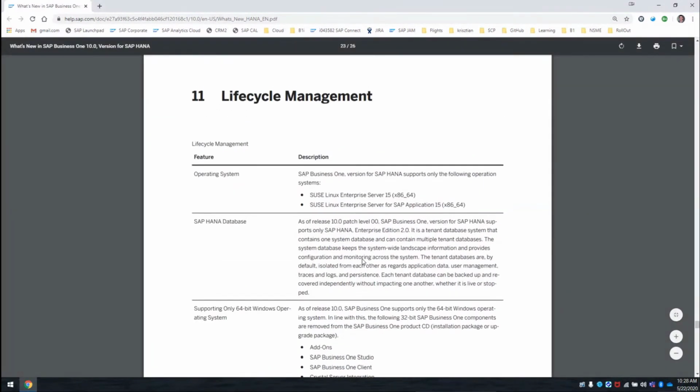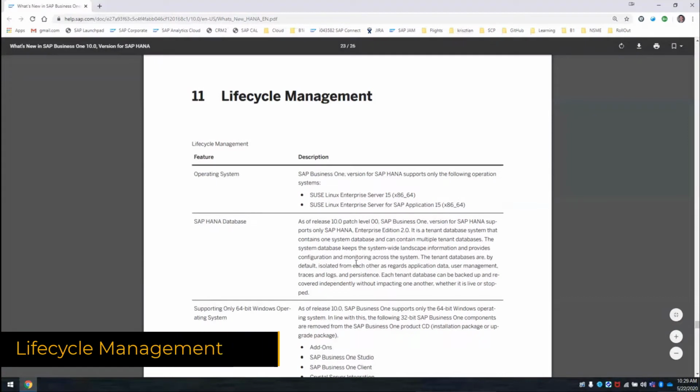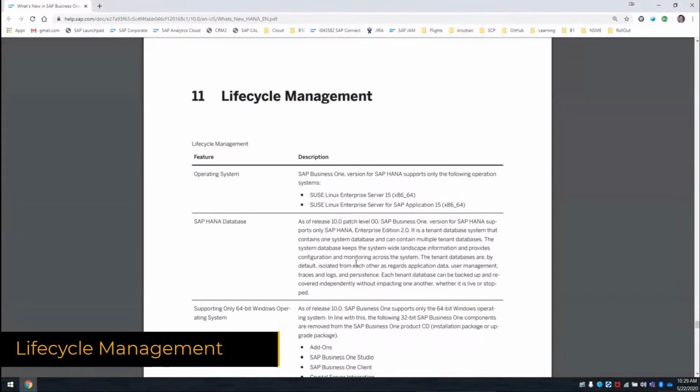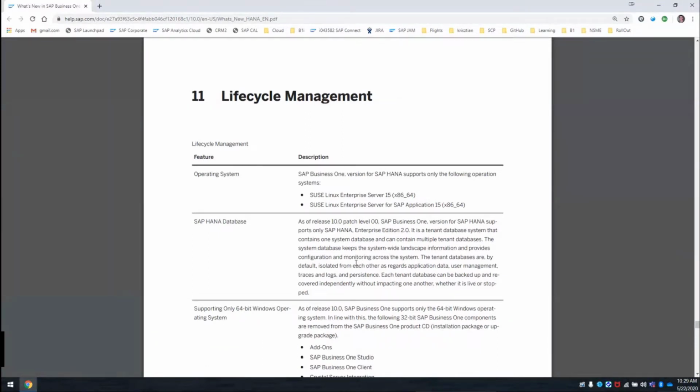Okay, let's move forward to the lifecycle management. What you will need to know here is that we have a new operating system version for SUSE Linux Enterprise, and the latest version of SAP Business One is running on Service Pack 0 and Service Pack 1. It means any generally released SUSE Linux Enterprise 15 can be used, because both of them are supported right now.